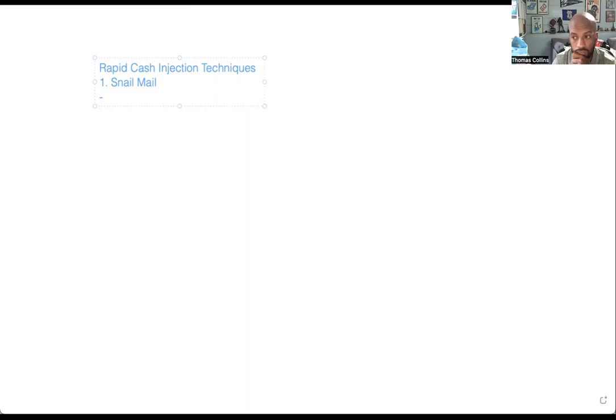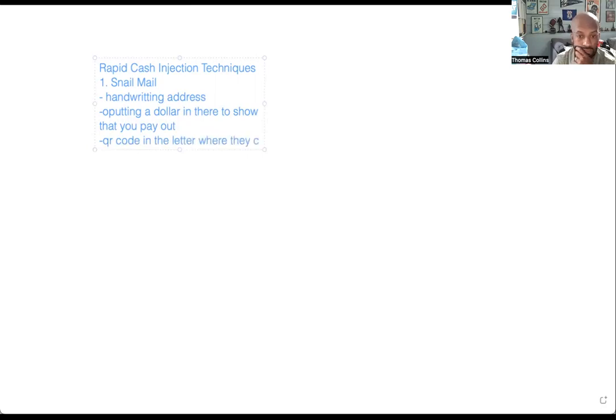This is a simple, easy one. Snail mail, with your handwritten address on the envelope. In the envelope, you're putting $1 to show that you pay out. You're going to put a QR code in the letter where they can drop off testimonials and referrals. The entire point of this snail mail is to get more referrals and more testimonials. You put $1 inside the envelope to show them that, hey, you actually do pay out.